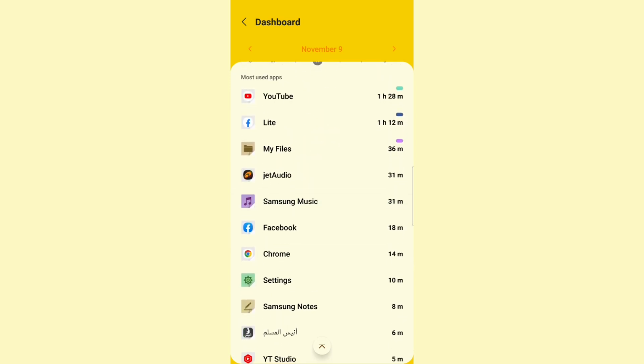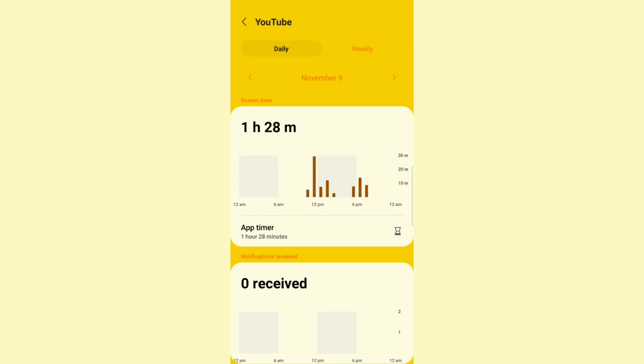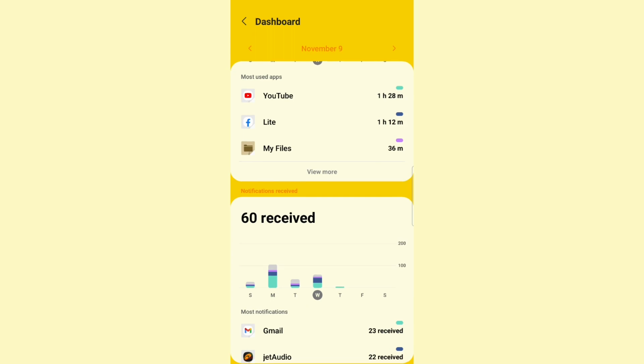Not only that, if you click on any app, you will be able to get an even more detailed report, as you can see here, for the use time hour by hour for that specific day, as you can see right here.